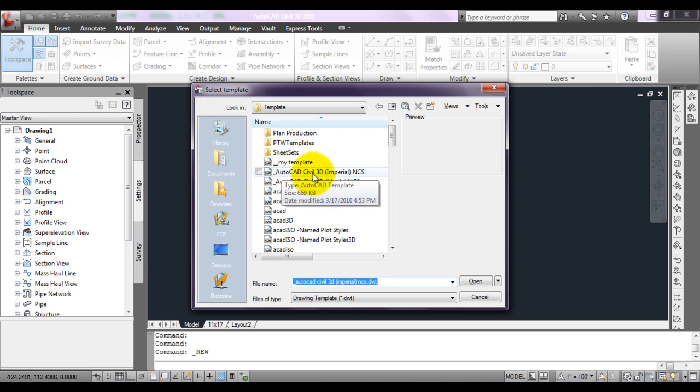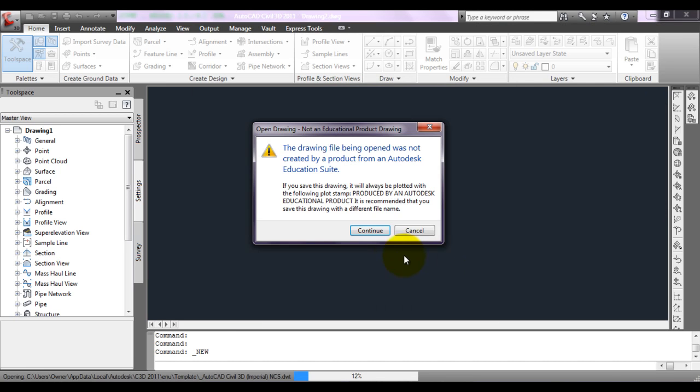So we want to start this template, not with our template that we've created in this semester, but with this AutoCAD Civil 3D Imperial NCS template. This is the original one that we started using when we started the class, and I'm going to show you why we're using that in just a second here.